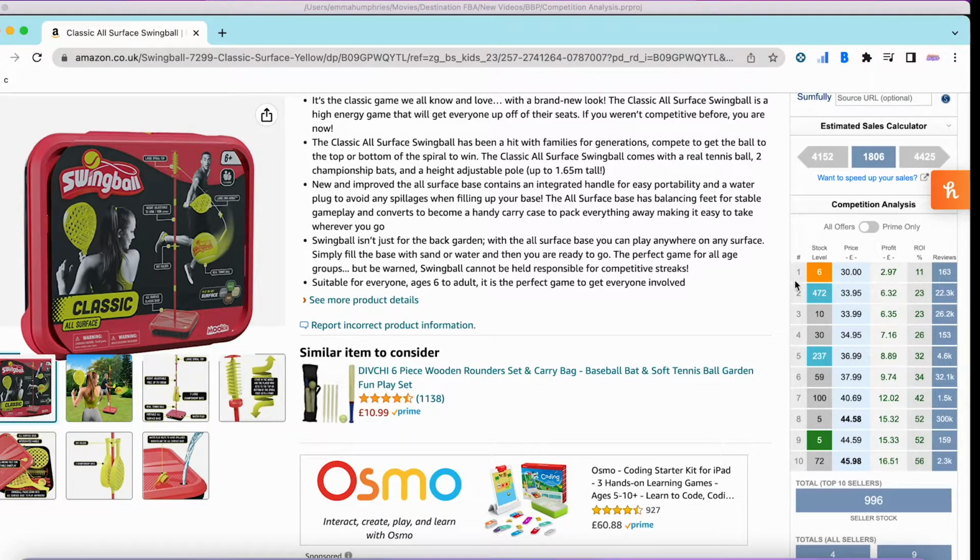We can see the seller position down this left hand side. We've got our stock levels, price, profit, return on investment and the total number of reviews. Also if we hover over here we can see that the orange box is Amazon, anything blue is MF Prime, anything grey is an MF seller, and any green boxes is FBA Prime. And just here we have the total number of stock for the top 10 sellers. We can see that there's 996 in stock and there's an expected 1,806 sales in the next 30 days.